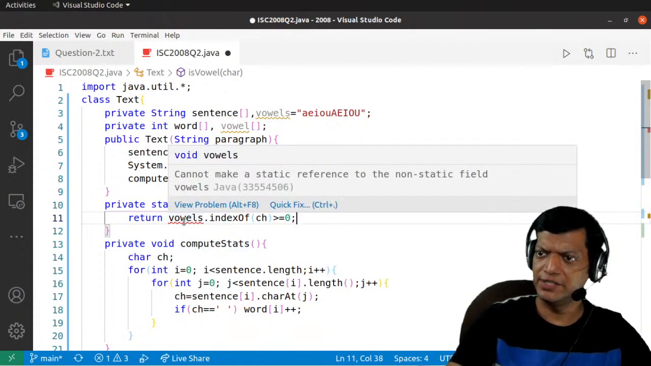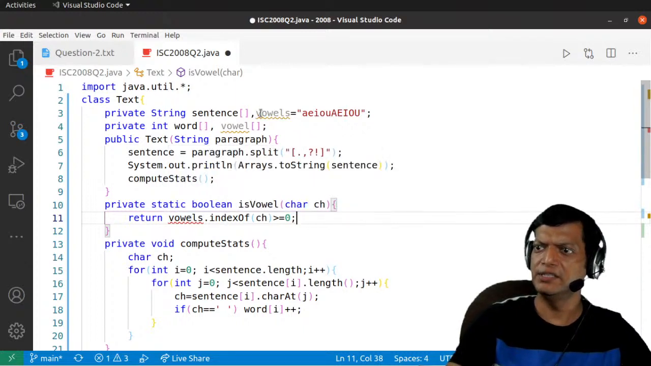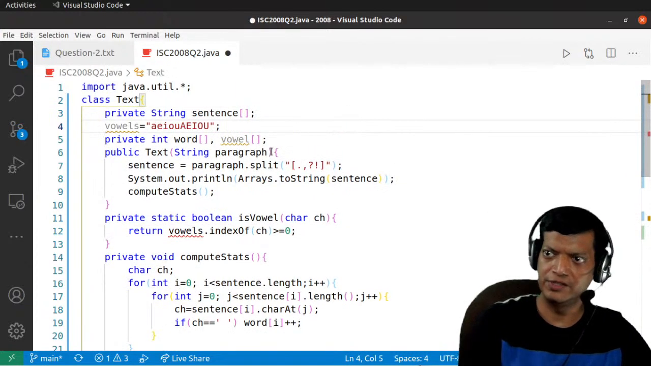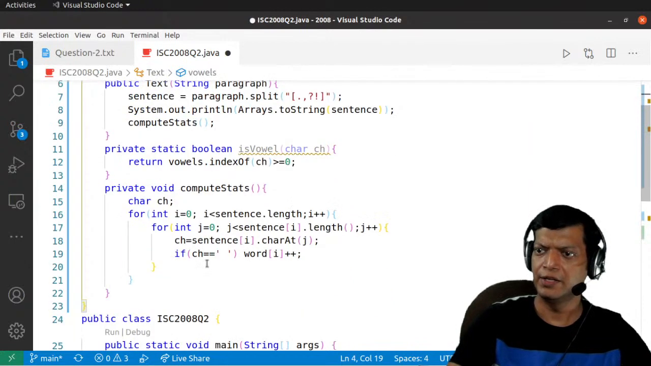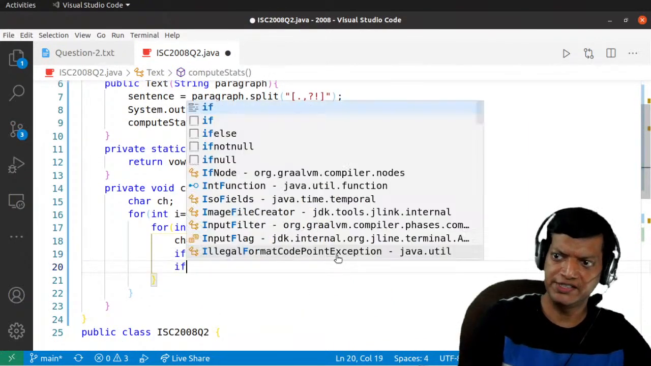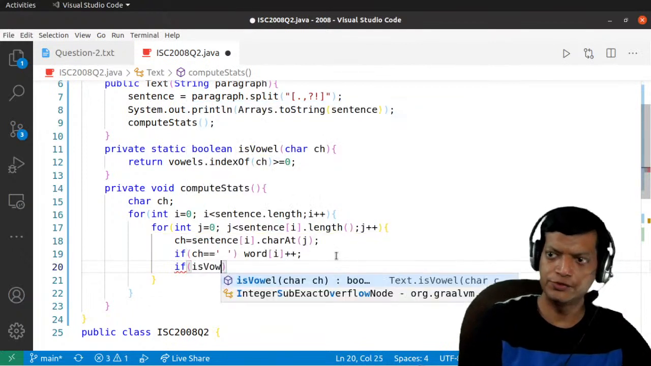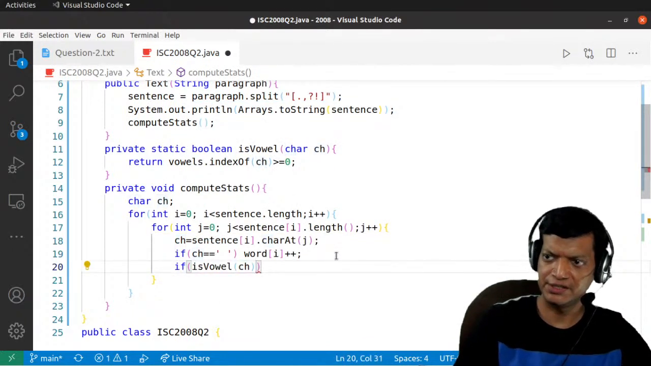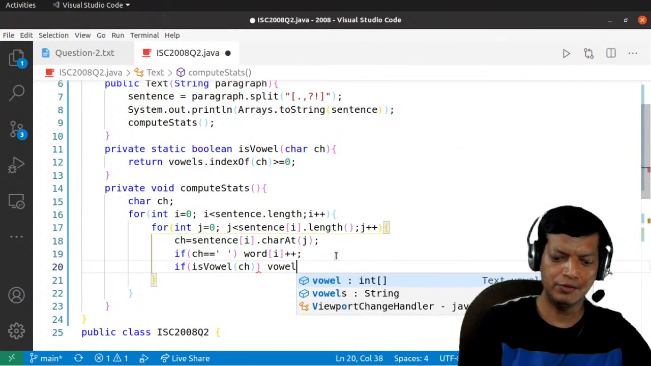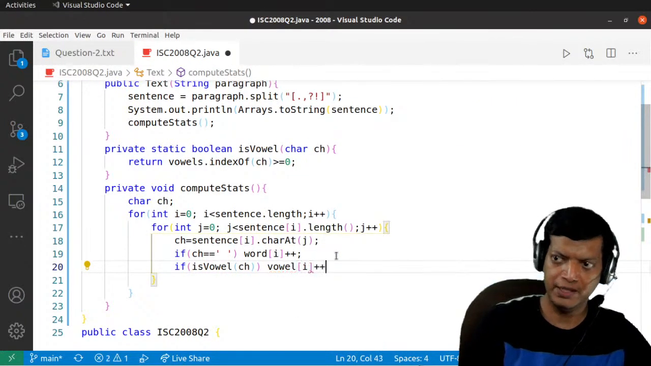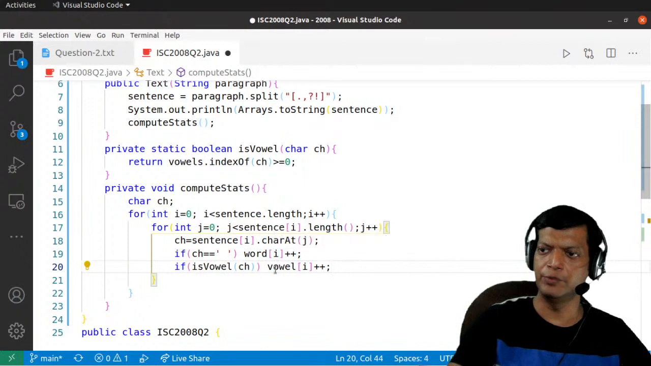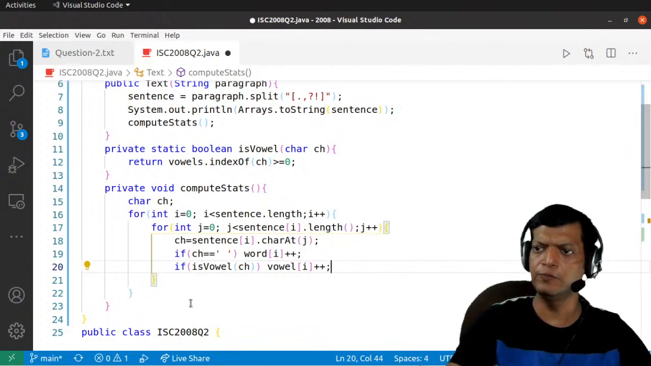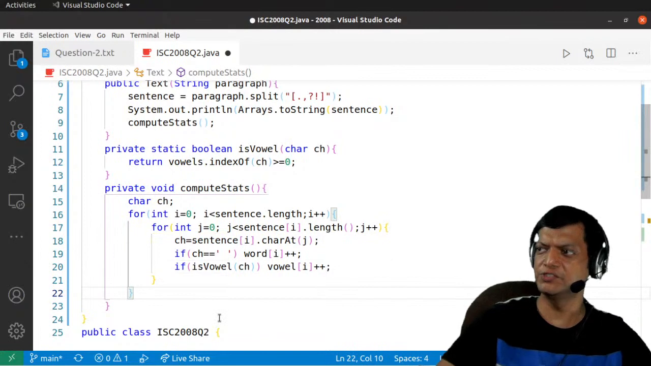Are we missing something over here? Oh, the function is not static. So we just say static String vowels. Now the problem is resolved. So we come over here, and now we'll say that if isVowel(ch), then what we need to do? We say vowel[i]++. So when this loop completes, our stats will be calculated. Word will contain the number of words, vowel will contain the number of vowels in each sentence. Any doubts on this portion?